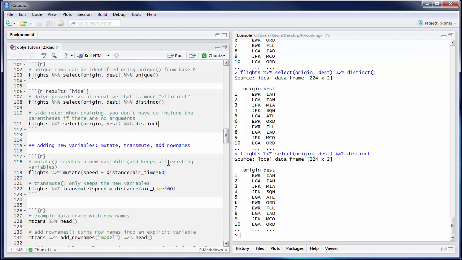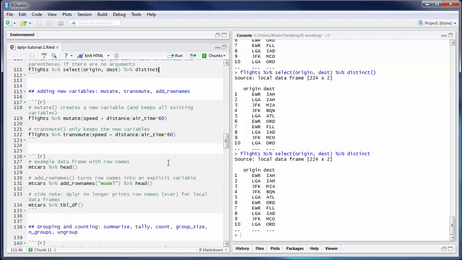So let's move on to adding new variables. We've got mutate, which has been around from the beginning of dplyr. Mutate is how you create a new variable. Let's say I want to create a new variable called speed and have it be a function of distance and air time. So this is speed in miles per hour.